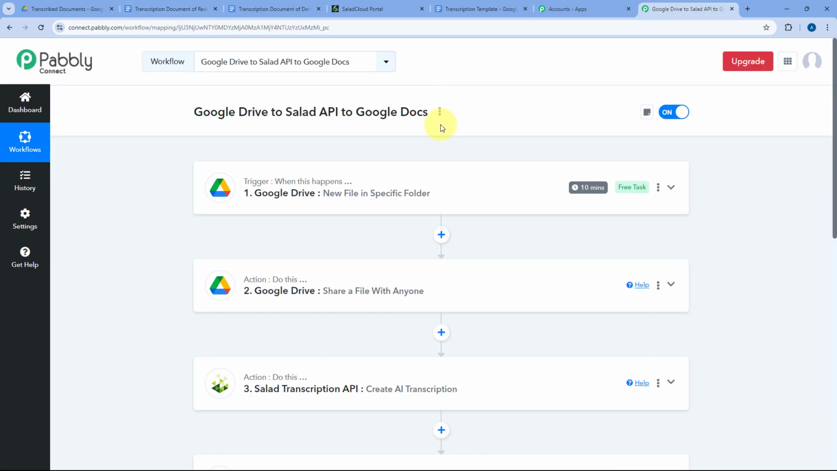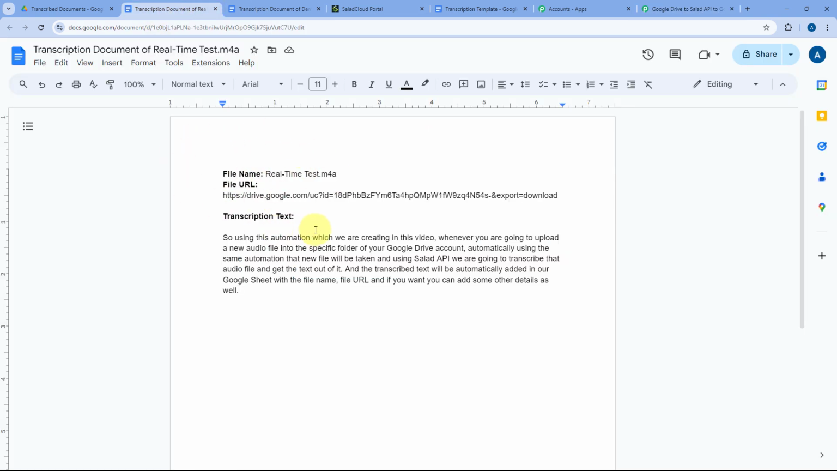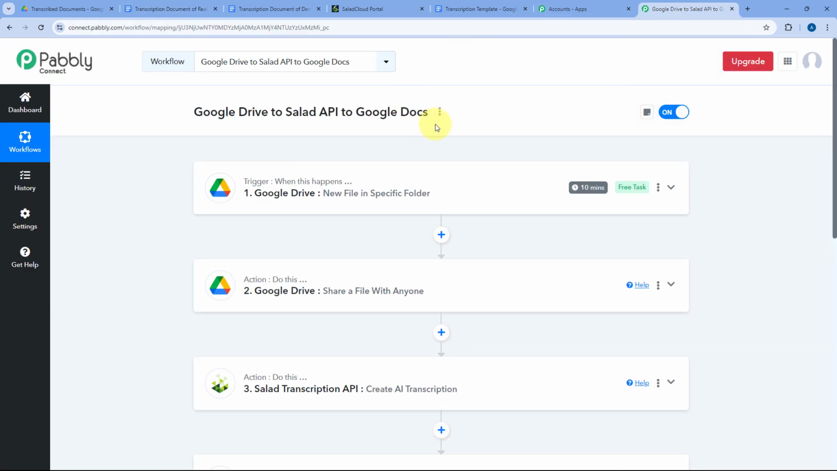This means the automation workflow which we have created using Pabbly Connect is working perfectly fine. And I've just added these 3 basic details in the document, but if you want, you can add more details. You can create any number of variables in the document as per your choice and add any number of details in this new document which we are creating.